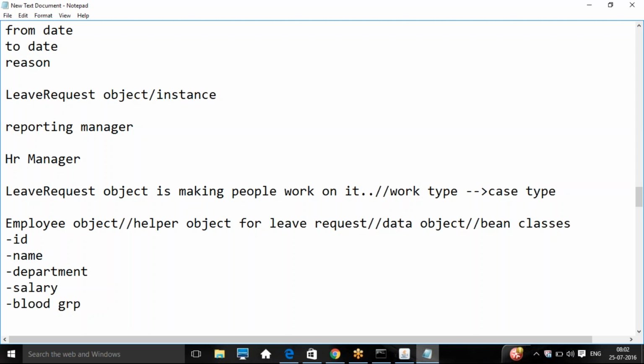In this case the work type is leave request, so a leave request may contain an employee object. During the leave request, the reporting manager or HR manager may be interested to see the employee information in read only. So you can make your employee object, that is your data object, a helper object for your leave request.